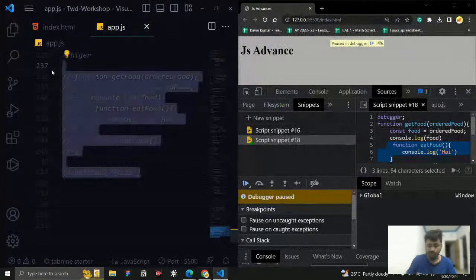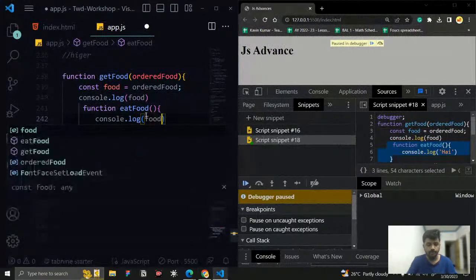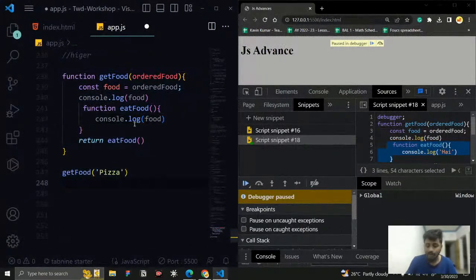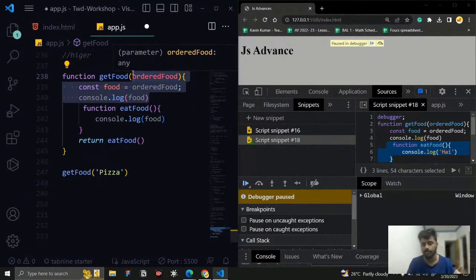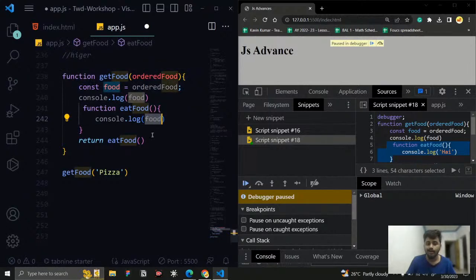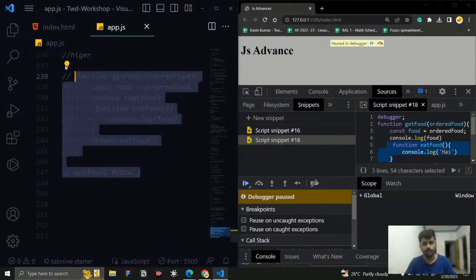Let me show that. Instead of hi, if I ask for food, what is going to happen? Remember that once it is returned, the previous function is completed and the values inside it are removed from the memory. So the function is not going to be there in our memory, but still we are able to access the parameters and variables that are in the parent's data. So how is it happening here? Let me access this one.